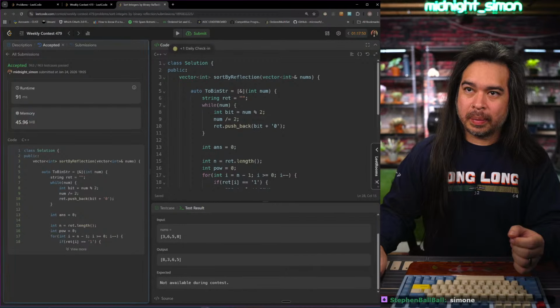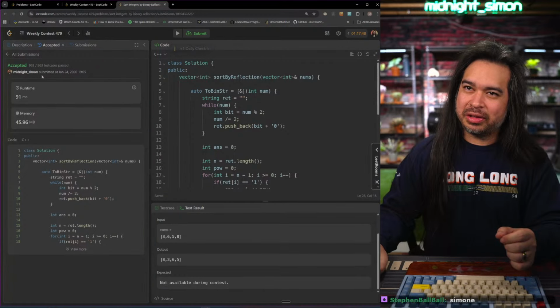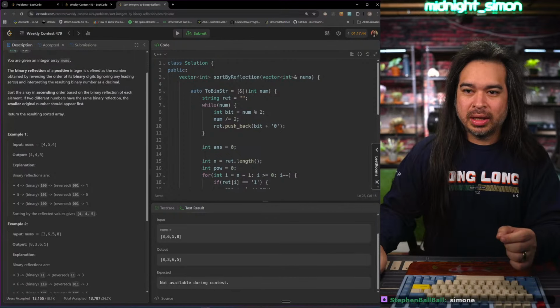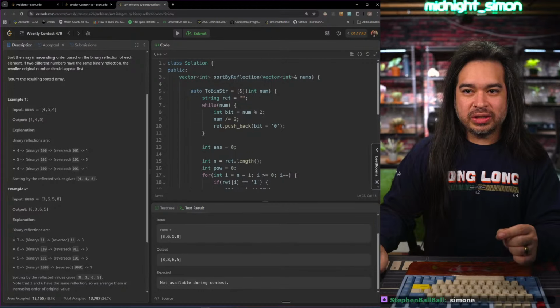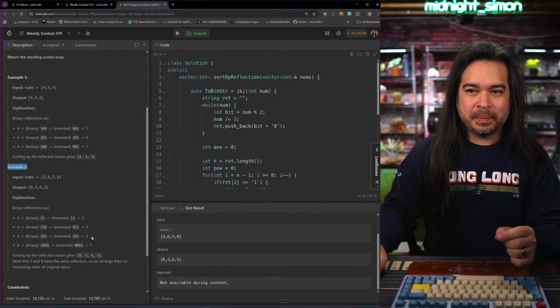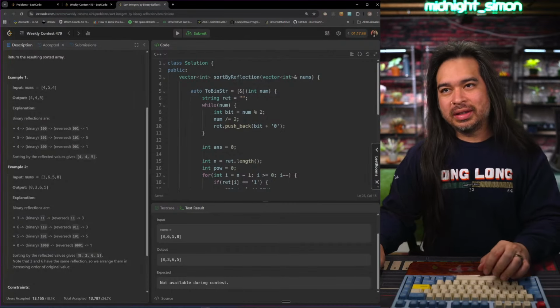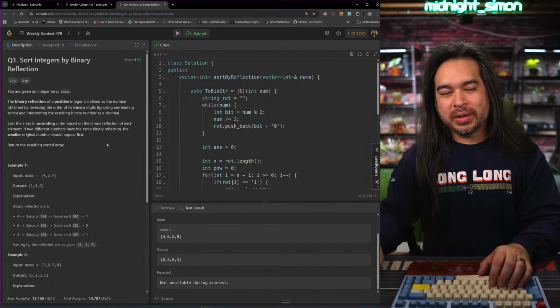Submit. Not bad. I think the problem description was a little bit confusing for me, but if I had just looked over example 2, it would have made more sense. Or even example 1. If I just paid more attention to the examples, man, I wouldn't have been confused.